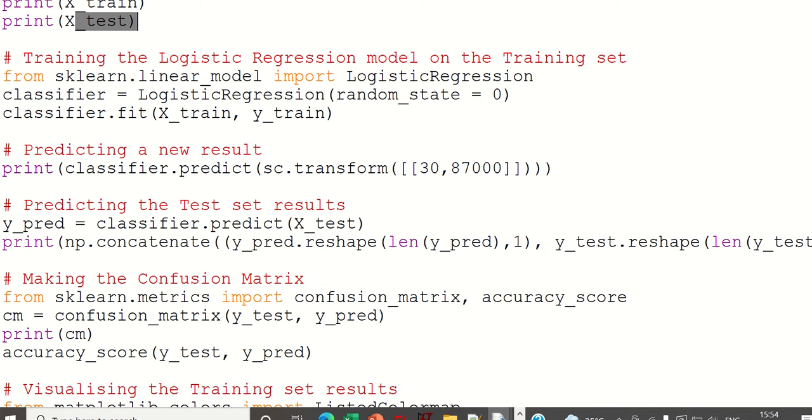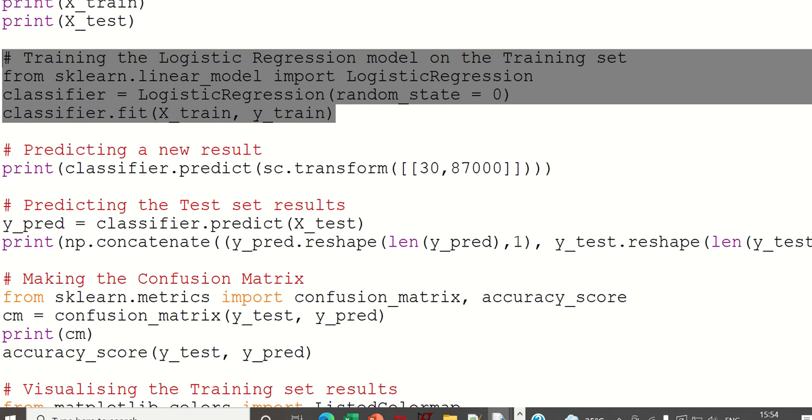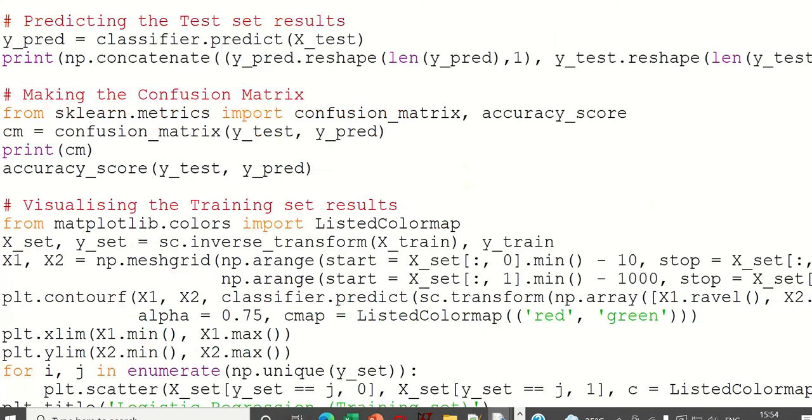Then this is the algorithm. Logistic regression from the linear model we will apply, and here our algorithm has got trained. Now the next step is predicting whether the person is going to purchase the item or not.